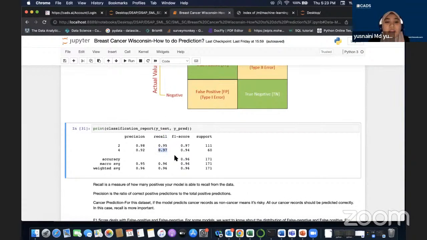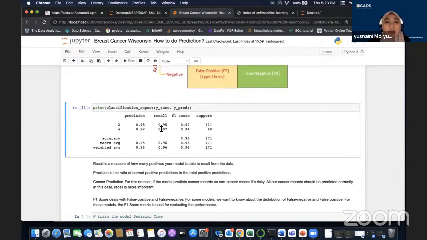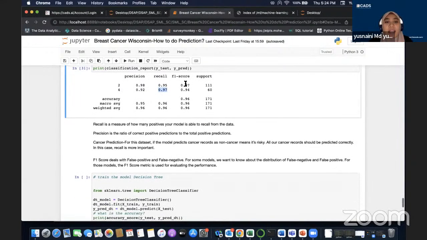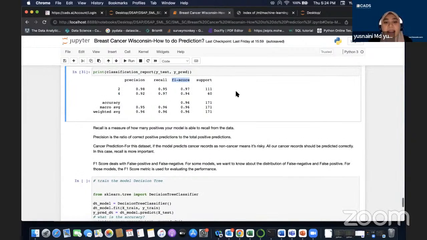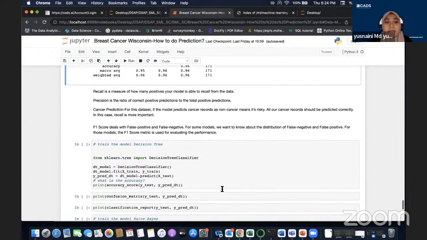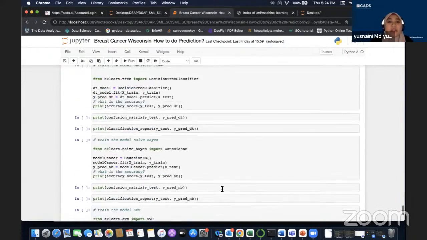So after this, if you want to compare between different algorithms, you will prioritize the recall on the class 4 value, which at this moment is 97%. And then the F1 score deals with false positives and false negatives. For some models, you also want to know the distribution of false negatives and false positives, so for that you can use the F1 score to evaluate the performance of the model.